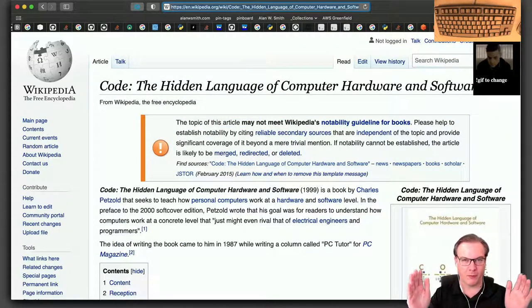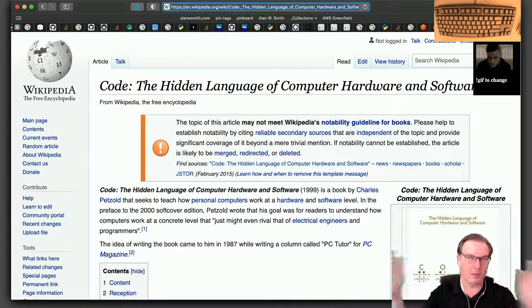First time I read it, I only made it through like four chapters. Second time I read it, I made it through like 12 chapters. And the third time, I finally made it all the way through, because it gets kind of intense.